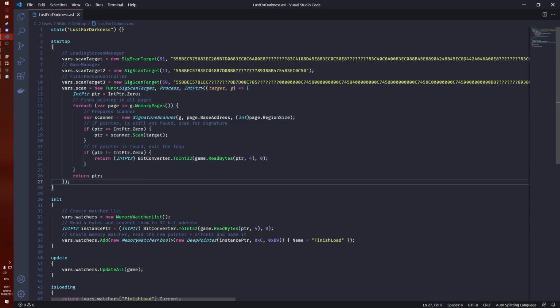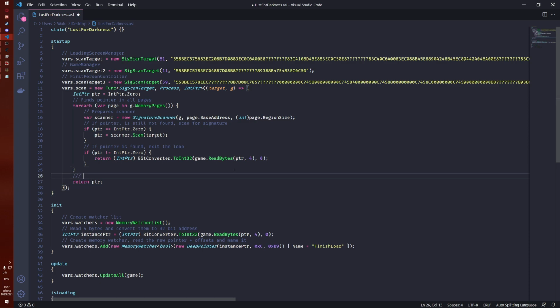So how we are gonna reuse it is, I'm gonna add a comment here: return no pointer if pointer wasn't found. So yeah, this is our function. And now we can use that, we can call it now.